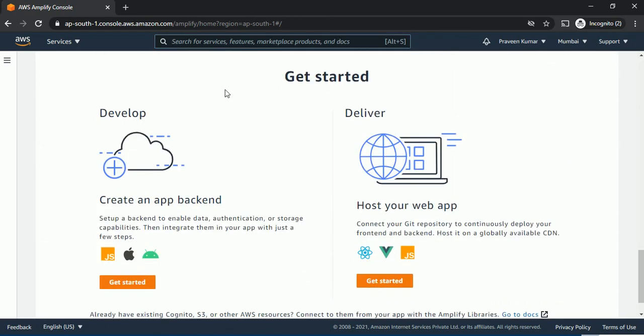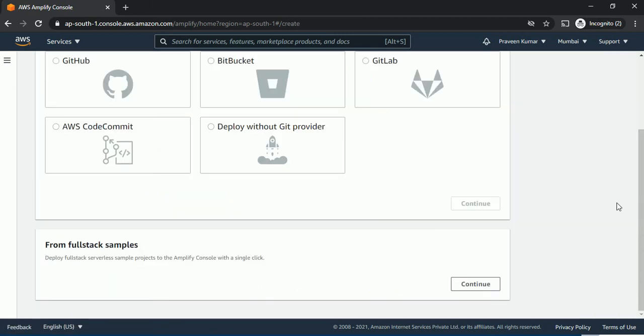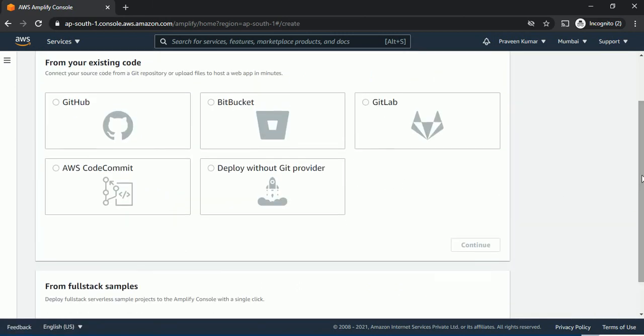Here there are two options. One is for backend apps, and one is for web apps. So by using AWS Amplify, we can host backends as well as static websites, nothing but web apps. Today I am going to show you how to host a web app, nothing but a static website. So to do that, click on Get started. Here you have to select your code location, where your code has been saved.